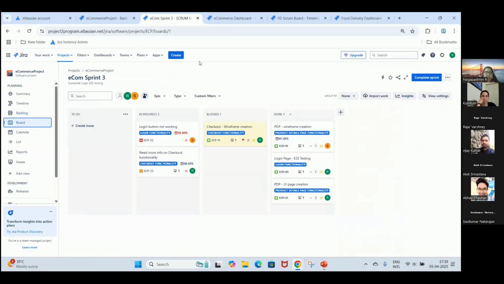Now, on this, you see that all your stories will be in to do initially, because when you start, you have not yet started working on it. So it will be in to do. And then your team starts working. They pull these activities into individual columns. They start working, they start logging effort and all those things.